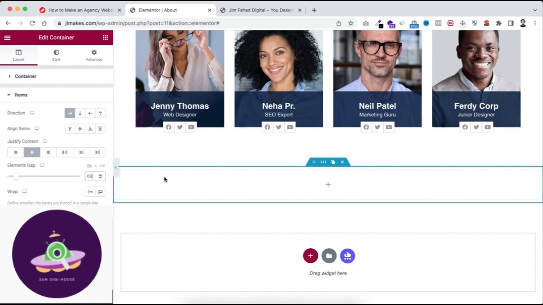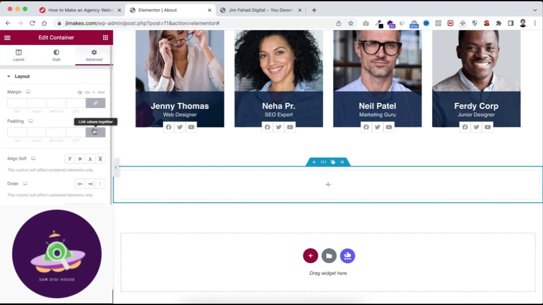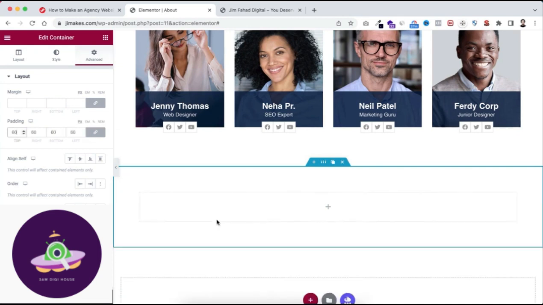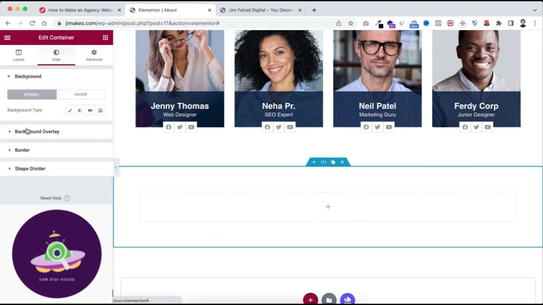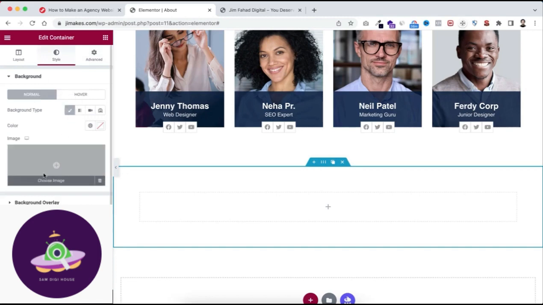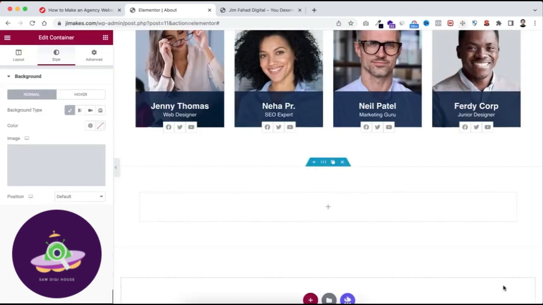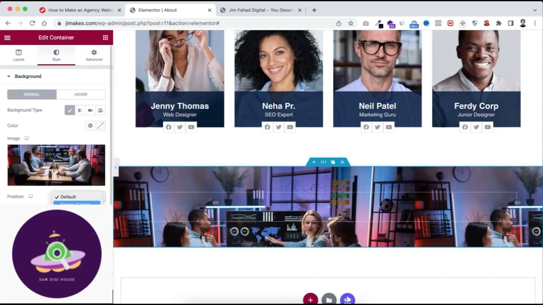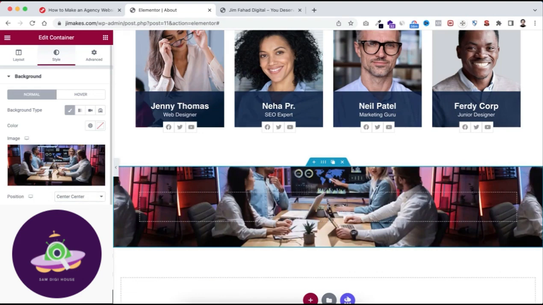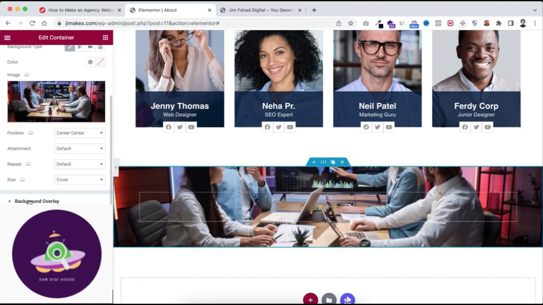And you know, I just wanna add some spacing all around this container. To do it, go under advanced tab, from here unlink the padding. Actually we don't need to unlink it because we wanna add 60 pixel all around this container here. Now here with this container I wanna add a background image. Go under style tab, from here let's select the background image. I'm selecting this image, click on insert media, and you know, I'm making the position to center and size to cover.